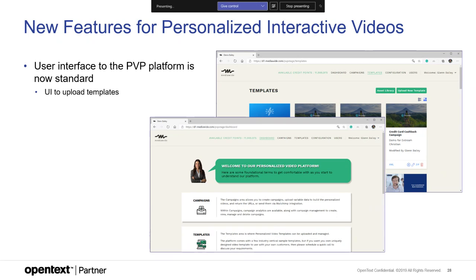So this allows you to actually use the user interface to physically upload and edit templates. You can also manage the campaigns within here as well. So if you want to create a specific campaign for a specific use case, you can create that campaign and then use the API with Exstream to actually put those videos into that campaign, so you can then get specific analytics and so on. Within this platform, you also have the ability to manage multiple users. So if you want to configure multiple users to upload and edit these campaigns, you can do that now.